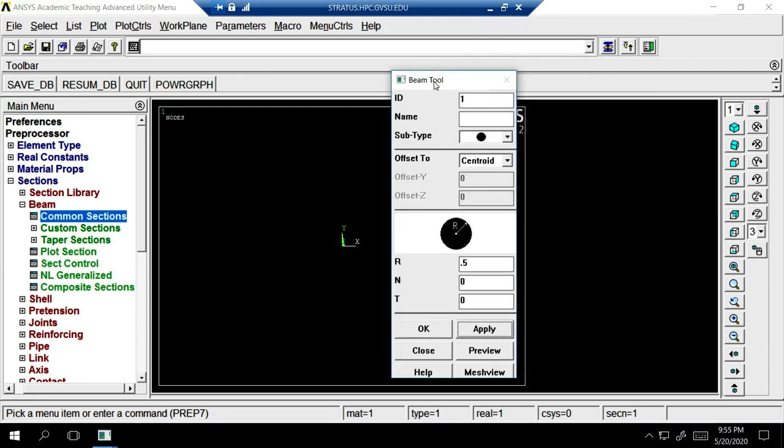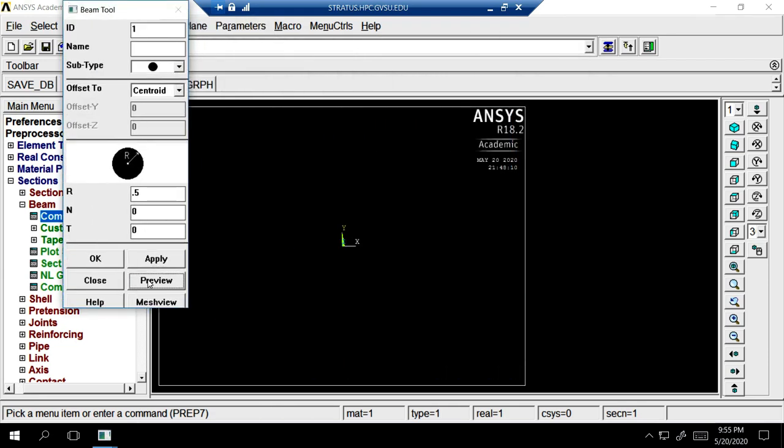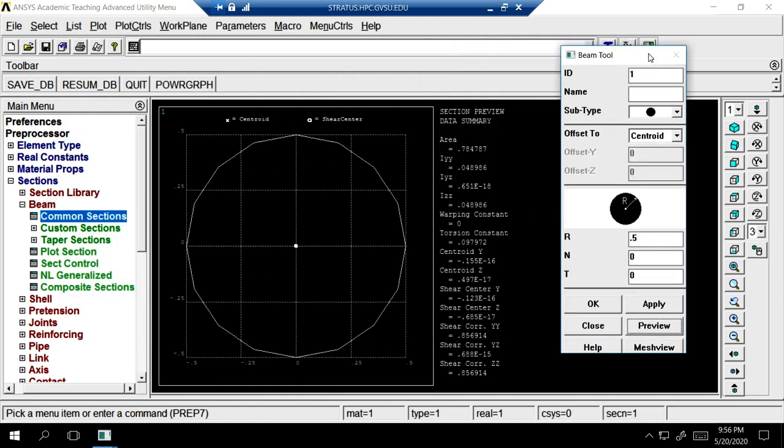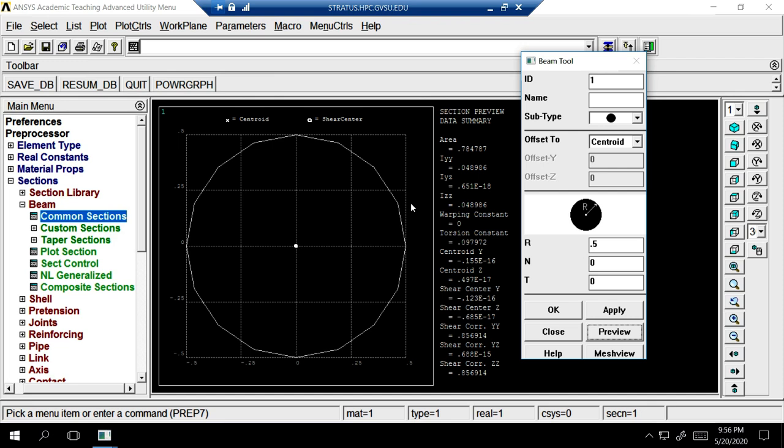If you want to preview the properties, you can say preview, and ANSYS will tell you the area, I, Y, moment of inertia about Y, about Z, and about YZ, which is like a shear moment of inertia, centroid, shear center, and other mechanical properties that you may need for analysis. This is calculated and used by ANSYS internally, so you don't need to take note of any of these, but I just wanted to show you what the properties of this section are.